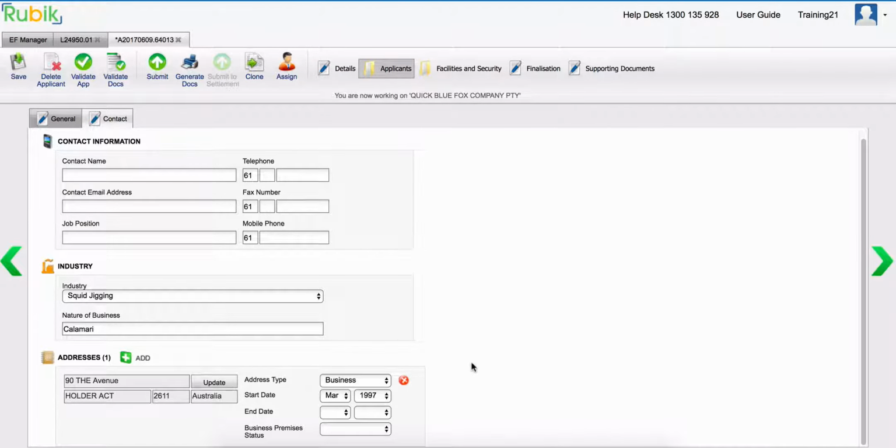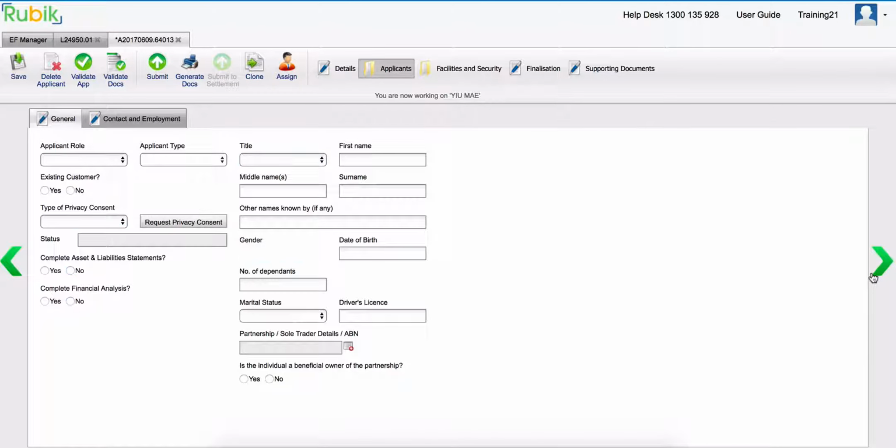It's mandatory to include address details, and we ask that you do confirm and check the records that you have for your applicants with the information that is being pulled from ASIC. I'm now going to press my green arrow to be taken to the applicant, and in this example, this is Uma.